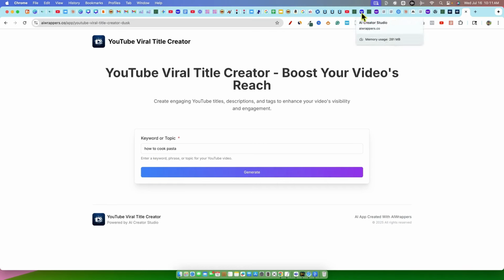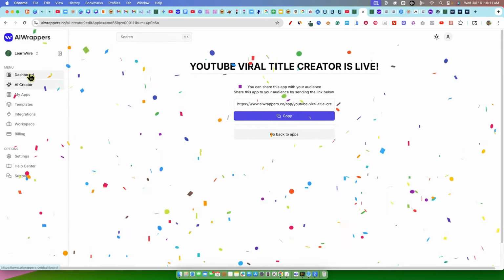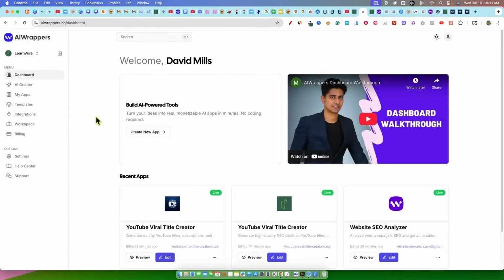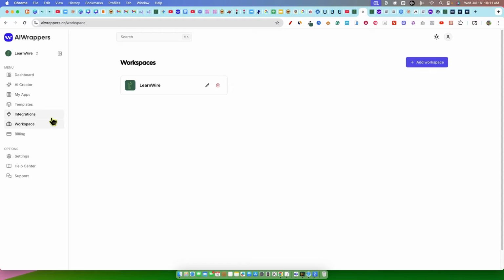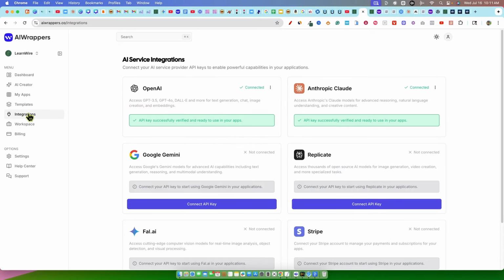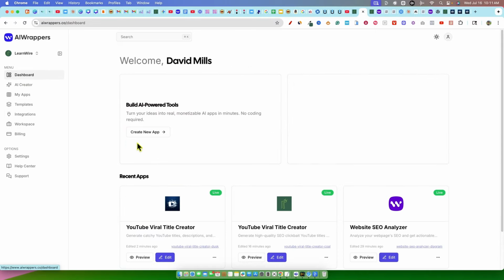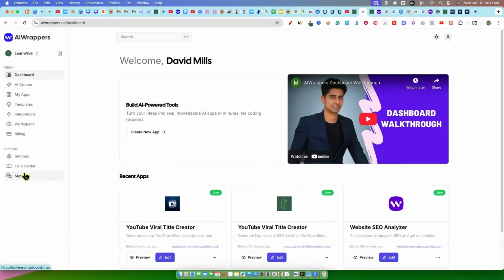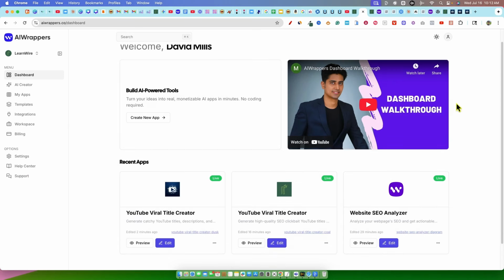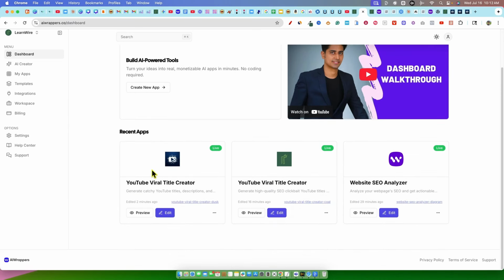Overall, this is AIWrappers. What do you guys think? For an application that's being, I think it's launched on JVZoo. This is pretty impressive. This is probably going to be one of the best tools of the year. You've got your billing, you've got your workspace. You can set up as many workspaces as you want. You've got integrations right over here. Everything's really easy to use. We can go back to the dashboard, and they have a help center and support as well when you need help. They have a walkthrough, a video right there, but I think that my walkthrough is better.